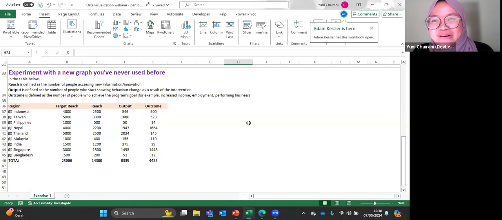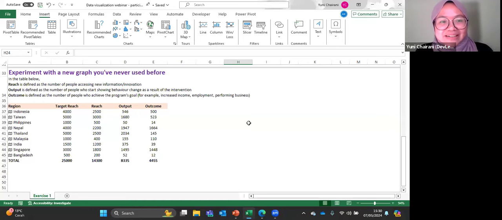I'll explain later why we are not choosing pie chart, okay? The third example here, we experiment with a new graph you never used before. Here, I provide you a more complex, a more complete table. We have region, we have target, and I'm using reach here because it's more neutral.